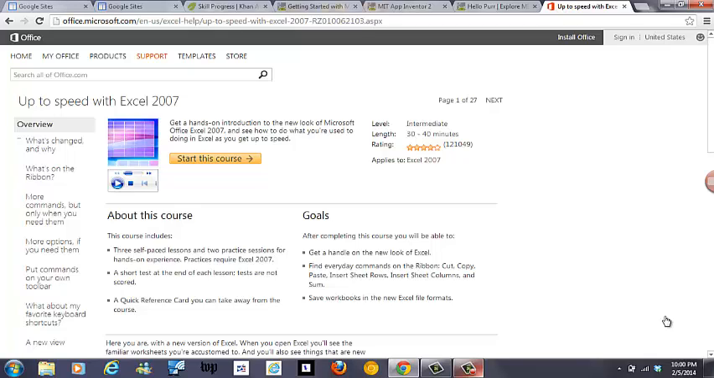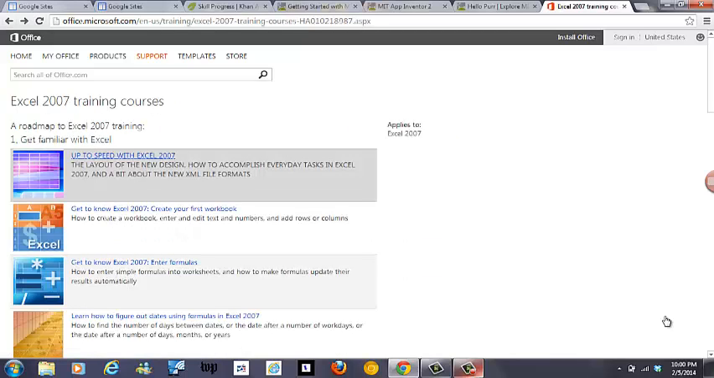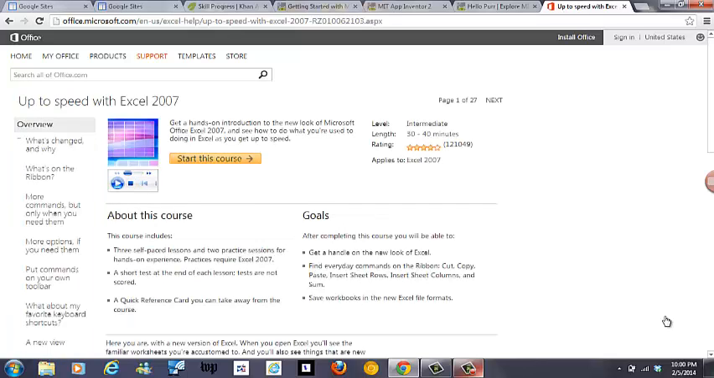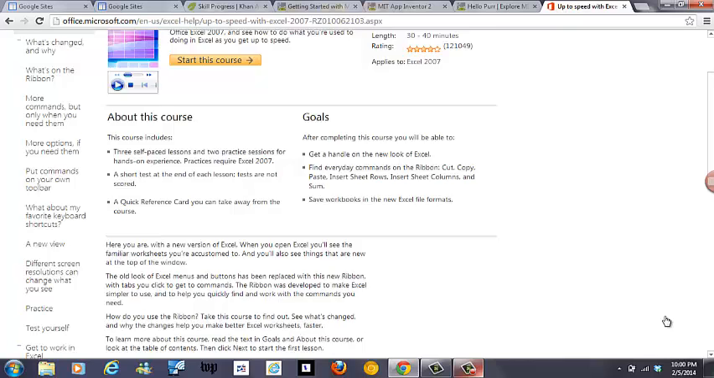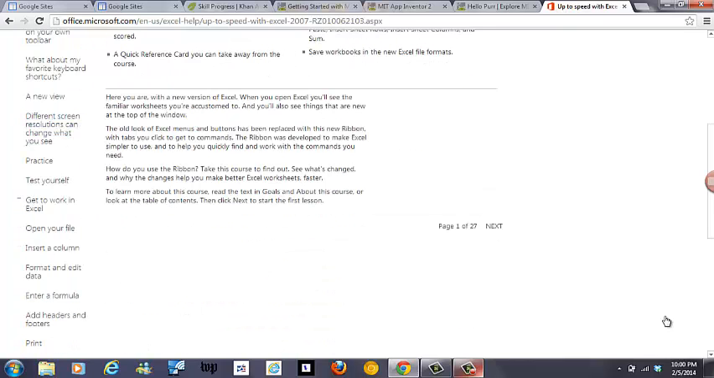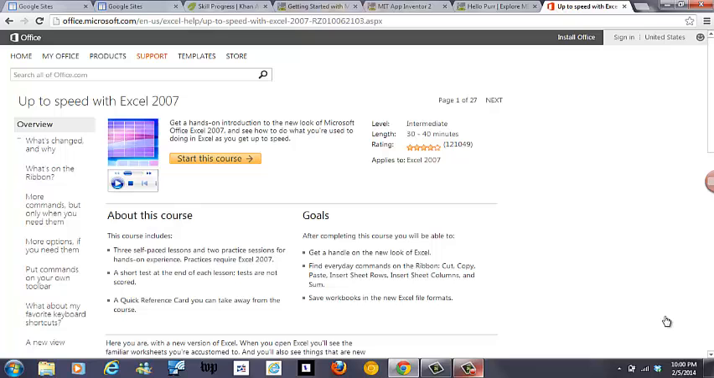As a quick idea of what we're talking about, if we go back one screen, we see this is Up to Speed with Excel 2007, and under this one piece here, we have Here you are with a new version. All of these pieces right here. Each of these involves a practice session towards the end so that you can practice what you've been working on. This will be a requirement for your class grades. So we see that this is the first of several different modules for Excel.